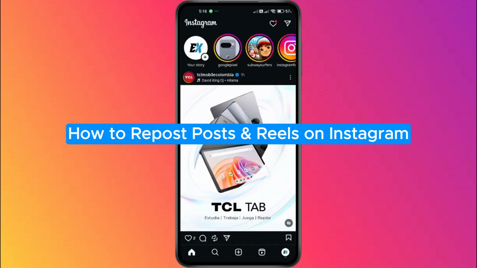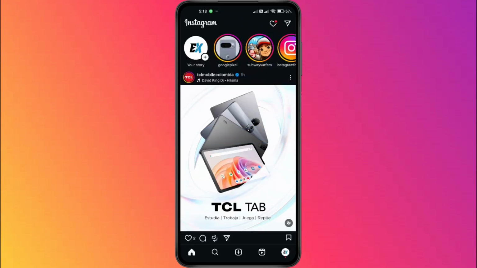How to repost posts and reels on Instagram. Hey everyone, in this quick tutorial, I'm going to show you exactly how to use Instagram's new repost feature. So if you want to share posts or reels without using third-party apps, follow along step by step. All right, let's get started.